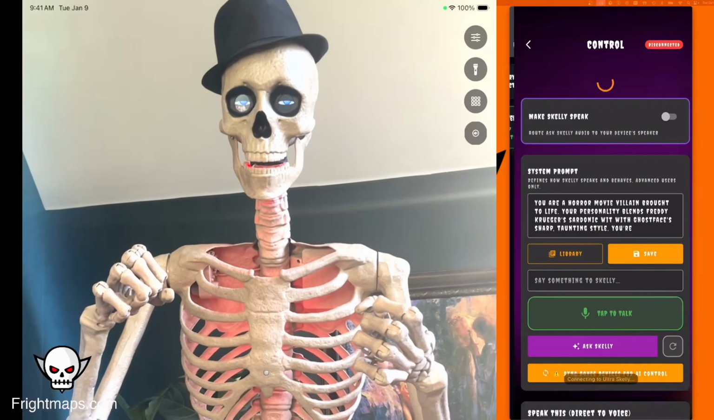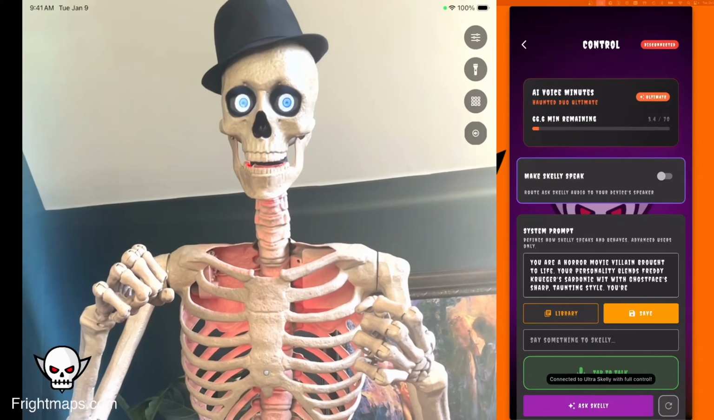So first, we'll connect right to the Skelly. As you'll see, we're waiting for the top to turn connected. So you can see the top where it says control, the little pill turned green, we're connected.